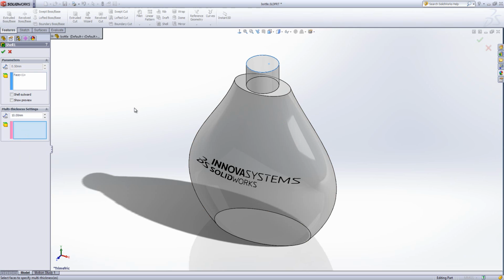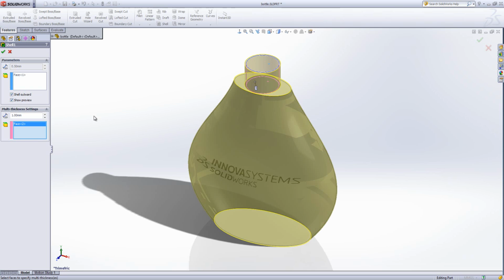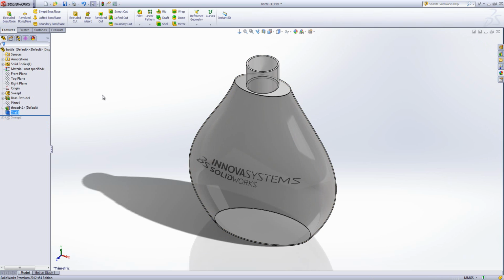We can also select other faces in the model to make them slightly thicker than that standard thickness of 0.5mm. To do that, we select those in the box below. I'm going to make those faces 1mm thick. We have two tick boxes in the shell command: the ability to shell outwards, which adds the wall thickness onto the outside of the design, and we can show a preview to illustrate that, and you can see the difference there. Okay, so I'm going to accept how it is at the moment, and that creates the shell.